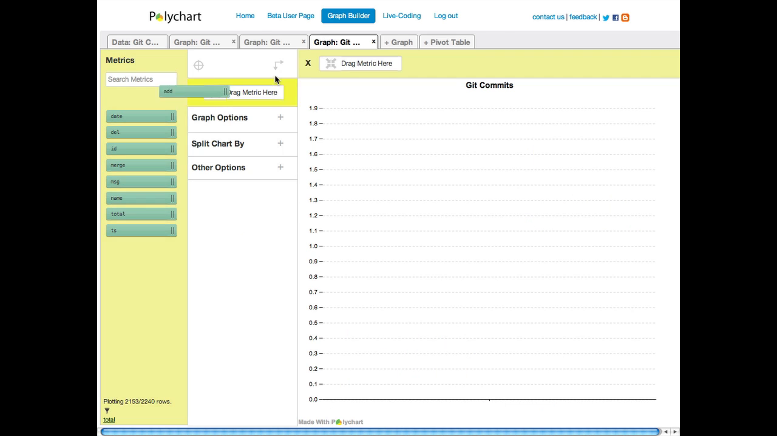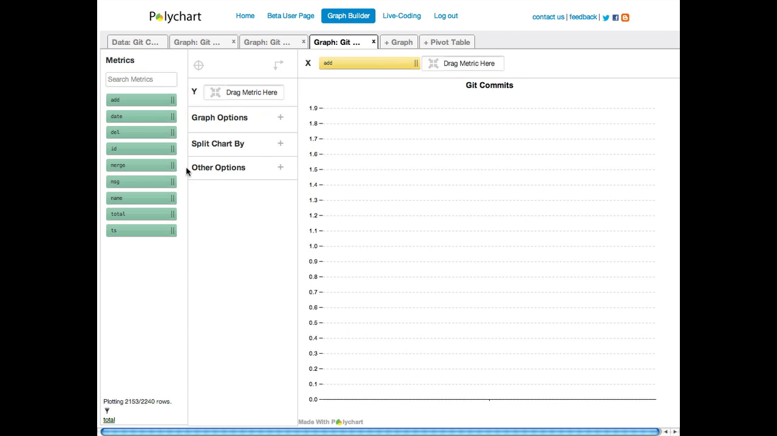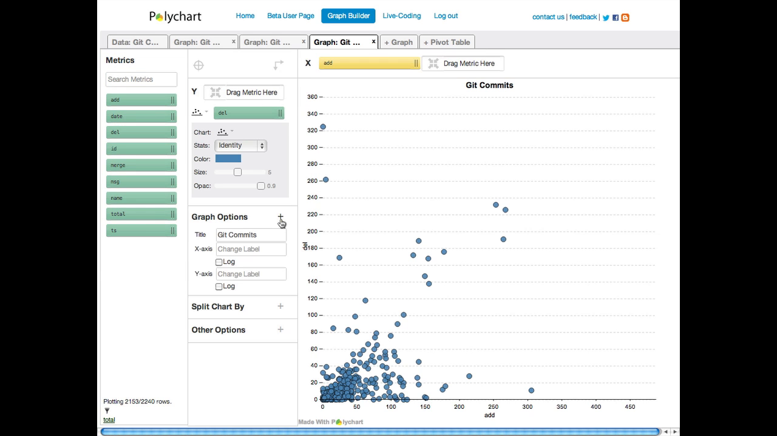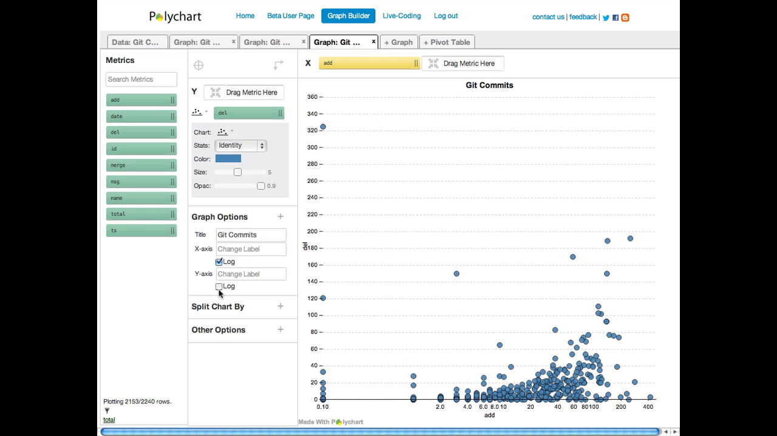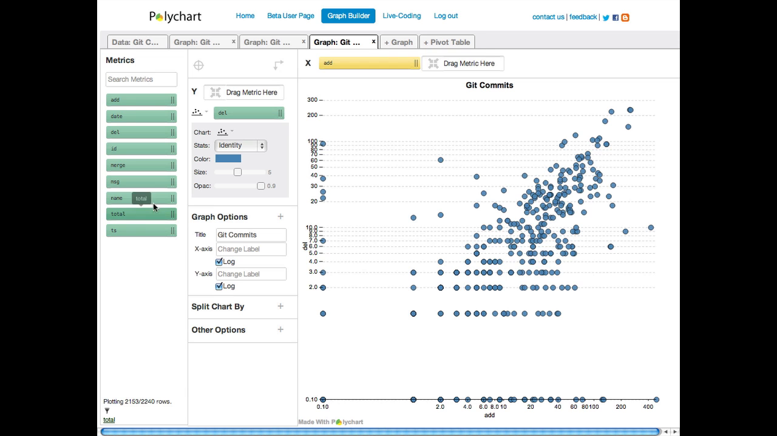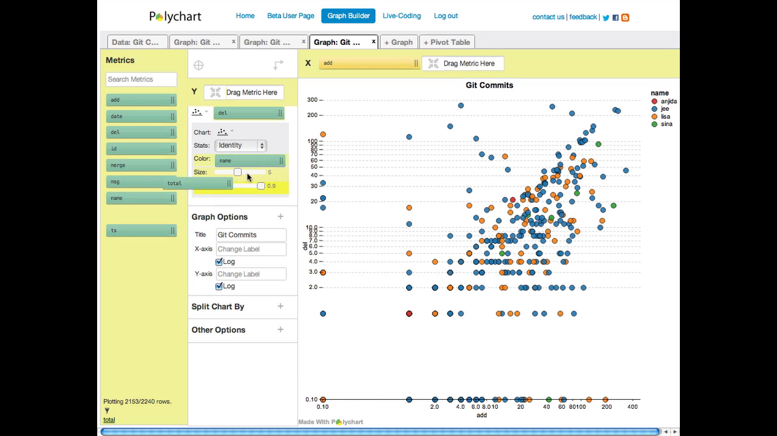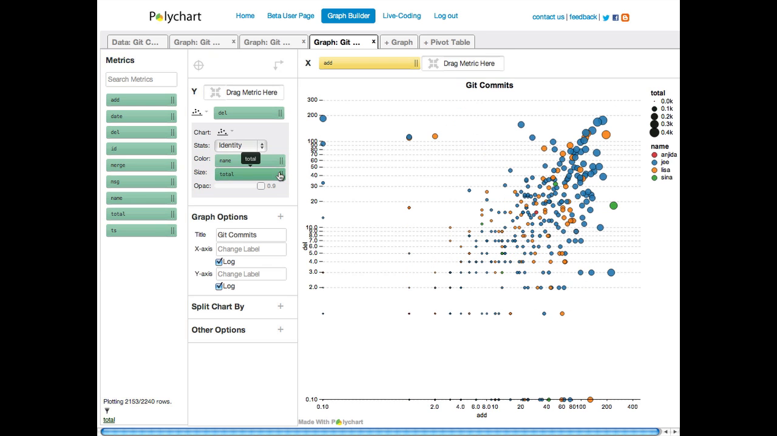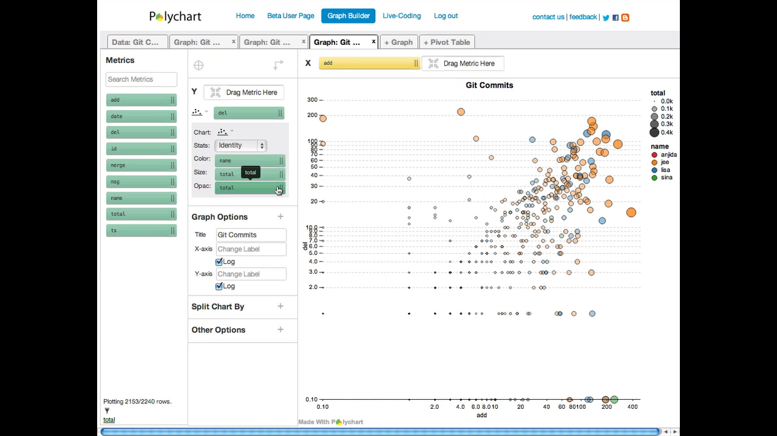I'm going to put code added to the x-axis, code deleted to the y-axis, use log scales for both axes, attach name of the committer to color, and total commit size to both size of the points and opacity. Again, legends are automatically generated, and all of our plots are embeddable, printable, and savable.